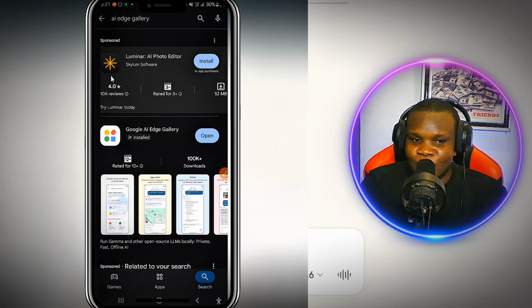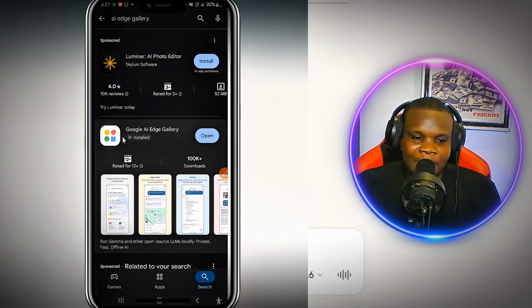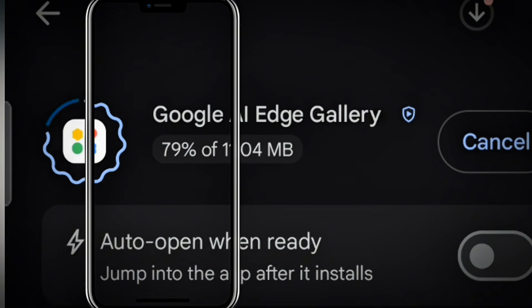You can see right now we are online. Okay, so this is the one you're going to simply install right now. This is Google Edge Gallery. After installation, go ahead and open it.